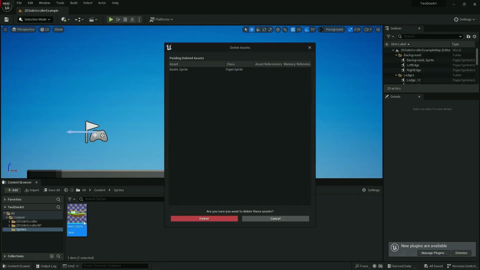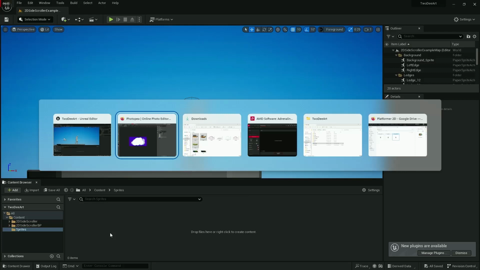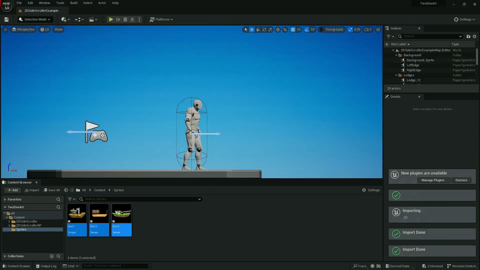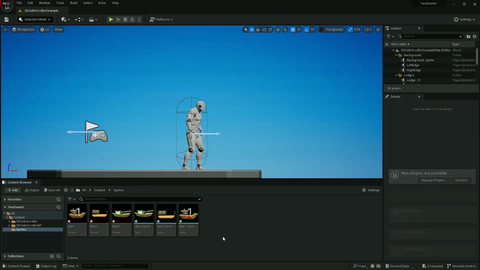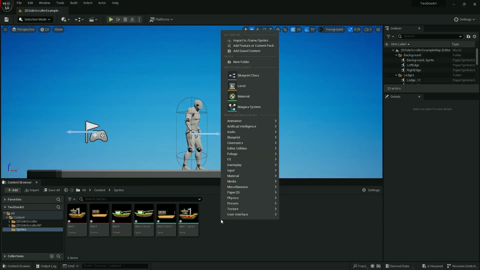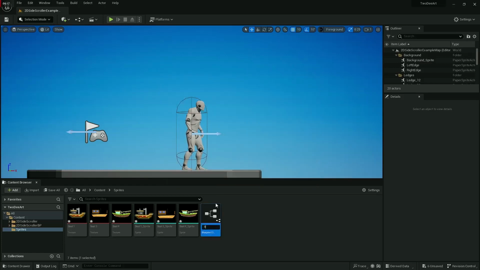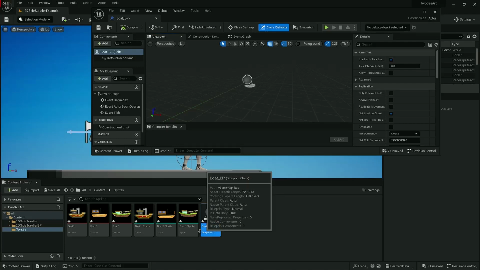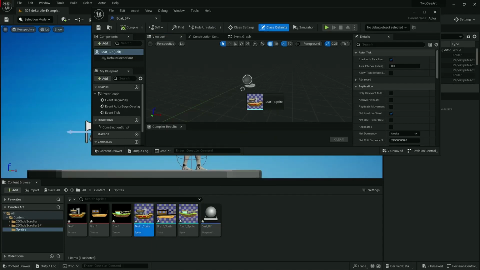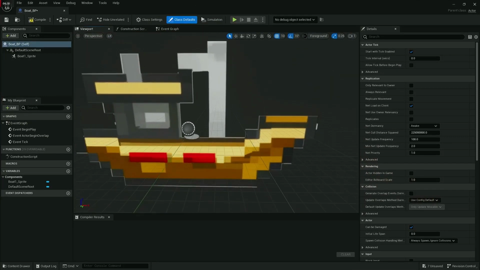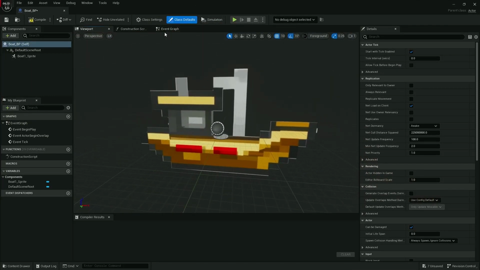And there we go. Let's just re-input them. Don't know why that's gone. Well, let's try it again. Import them, right-click them, create sprites. Cool. Once we've got that, we're going to create a blueprint class out of them. Type actor, and I'm just going to call it boat_BP. Now with our boat, I'm just going to drag in my sprite one, and there it is. We can see it, looks like a boat, pixels.